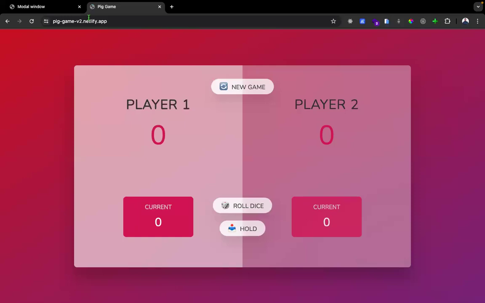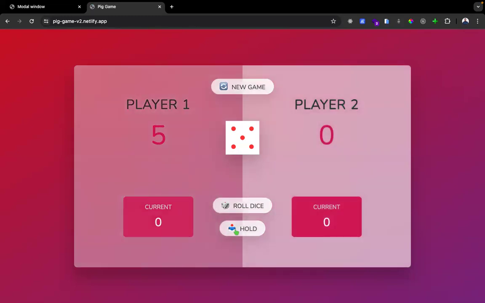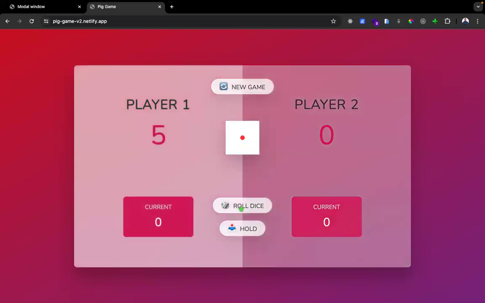I have given you the HTML and CSS already. When you roll the dice, you can see we have 5 as the current number. Once you have 5 as the current number, you can decide to roll again or you can decide to hold. If you click on hold, the game switches to player 2, and player 2 has to roll the dice.